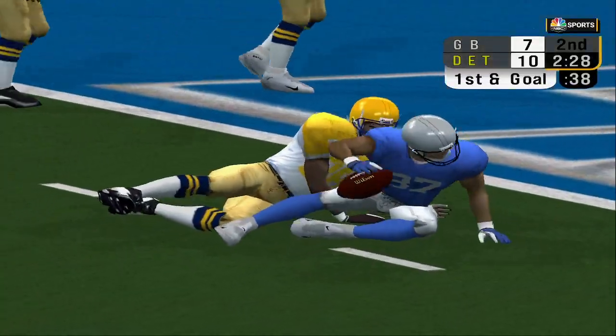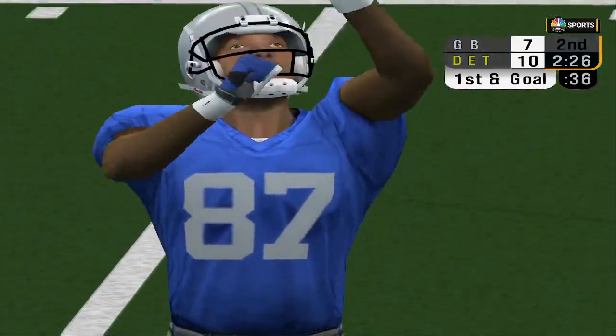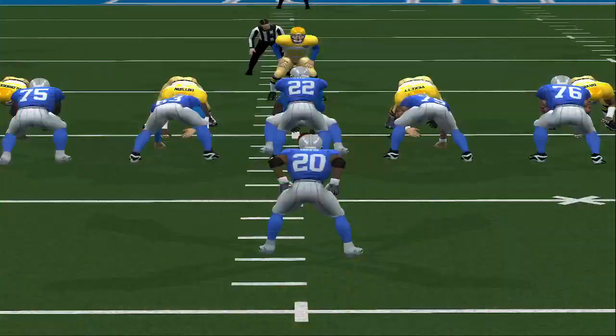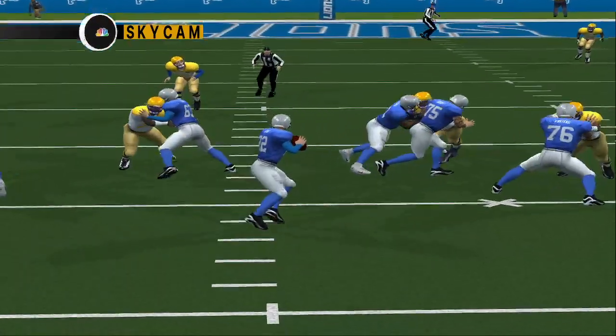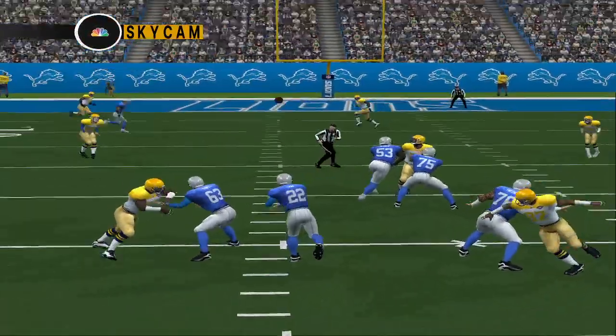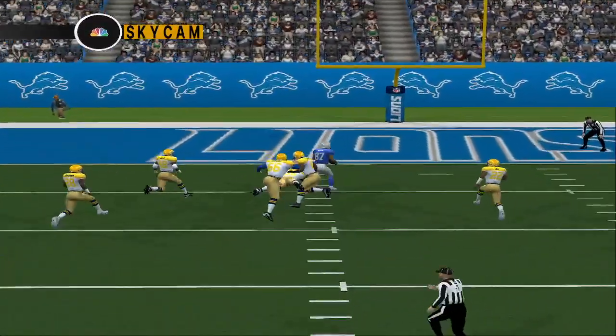Oh, Johnny Morton hauls one in. Johnny Morton reels in the pass despite being covered by two defenders. There's the catch in double coverage.